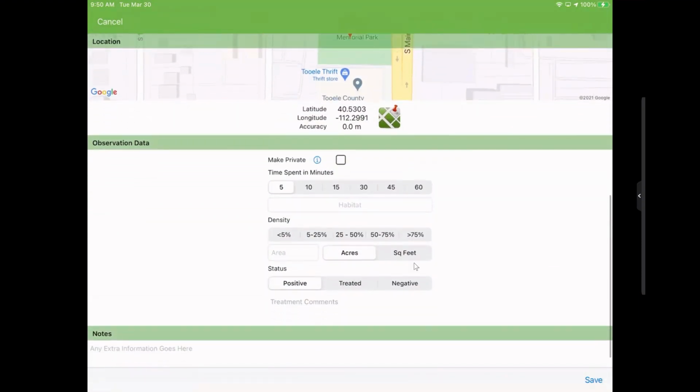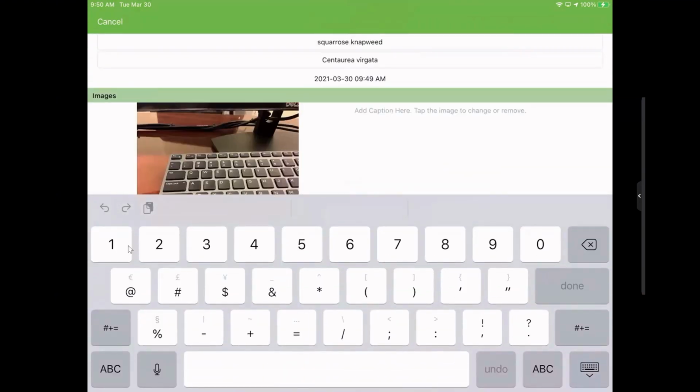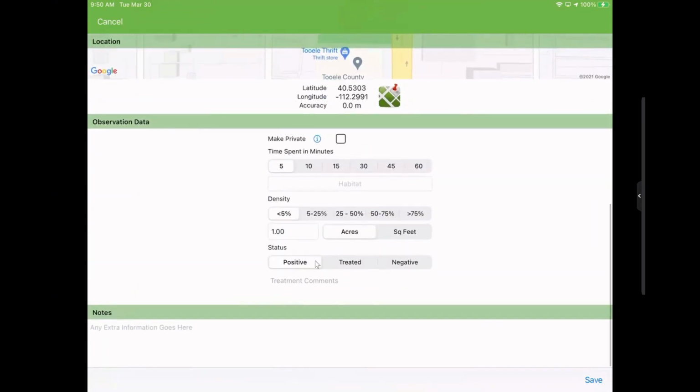Then you come back down, and you're going to fill in the rest of your attributes. You can put habitat, time spent, you can make it private. So I'm going to add my density. I'm going to add my acreage. It's a positive point, you have treated or negative. And you can put notes in the bottom box if you need to. Then you click Save.